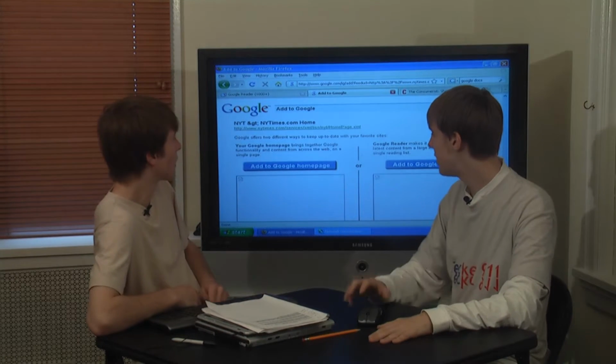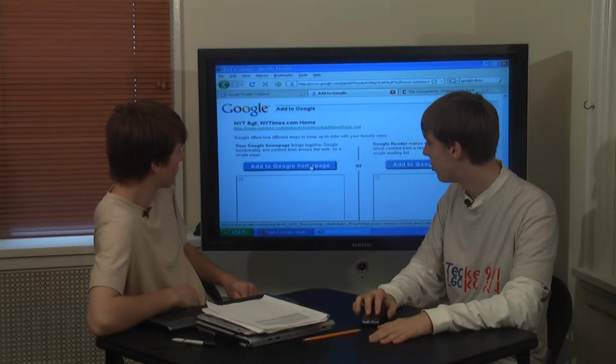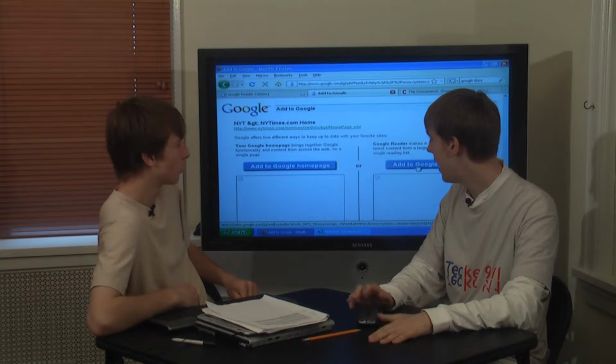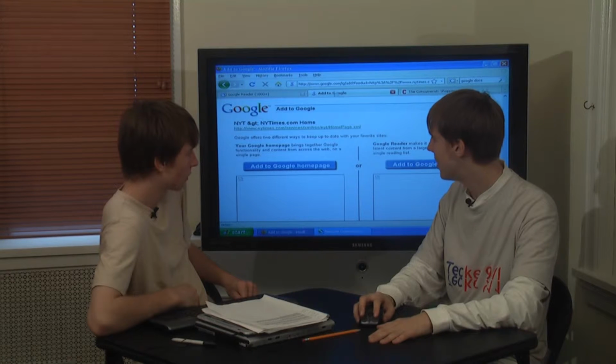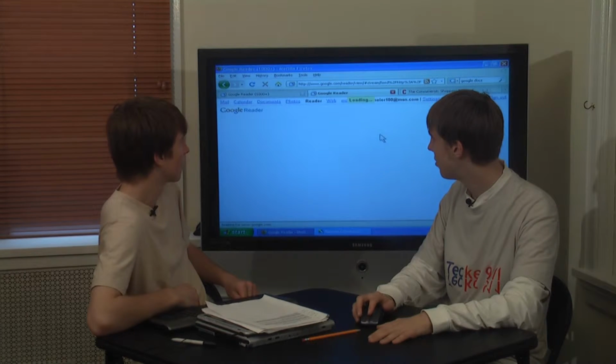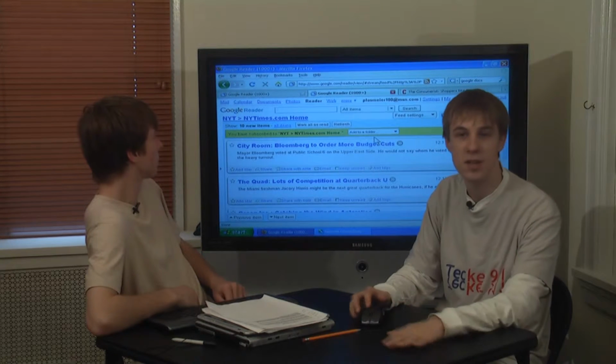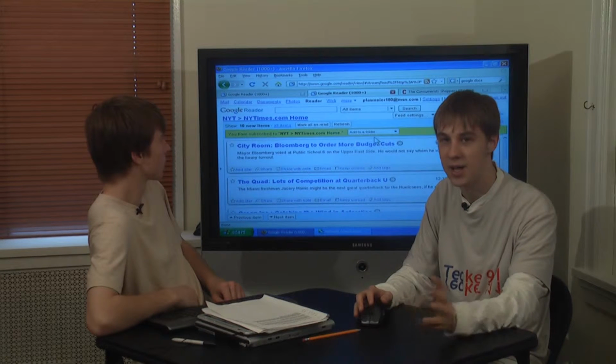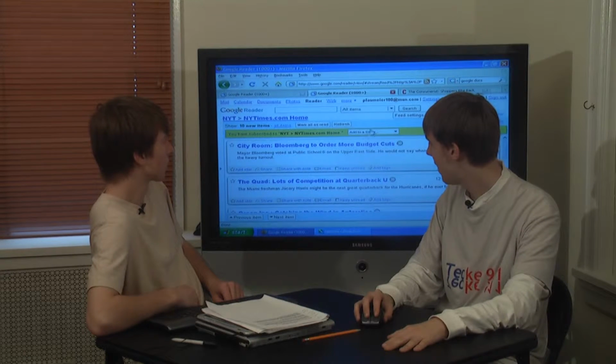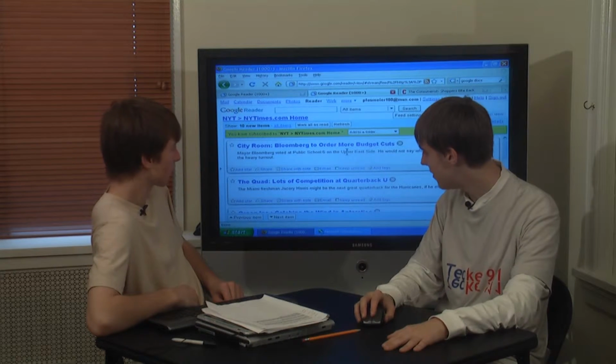So once you've clicked add to Google, you can either choose to add it to the Google homepage or add it to the Google Reader. We're going to add it to the Google Reader. So if you click on that, it'll just bring up the Google Reader with this particular feed. As I said, I'm already a Google Reader subscriber, so if not, you'd sign up for this. And then you can see the feed here.